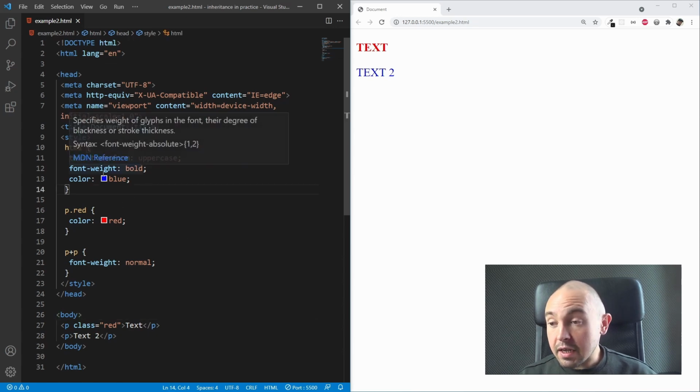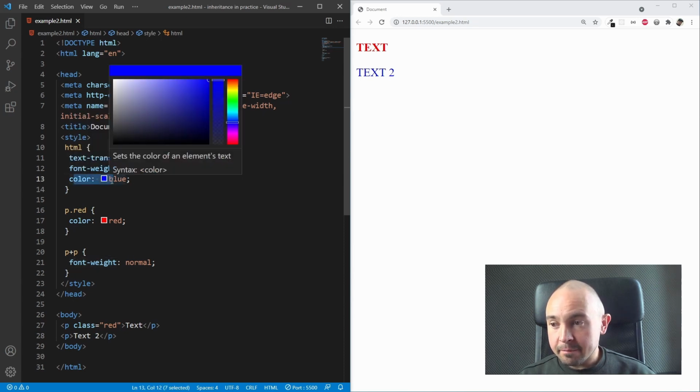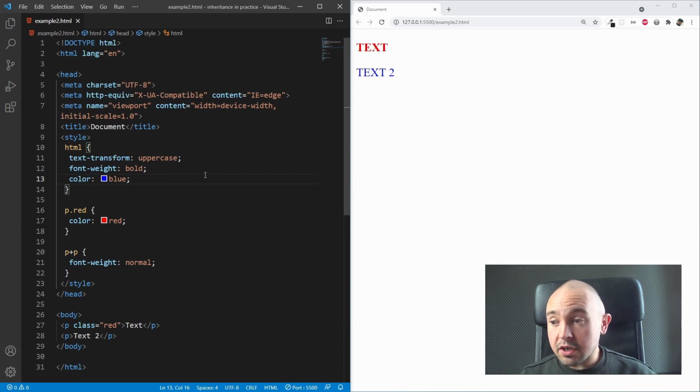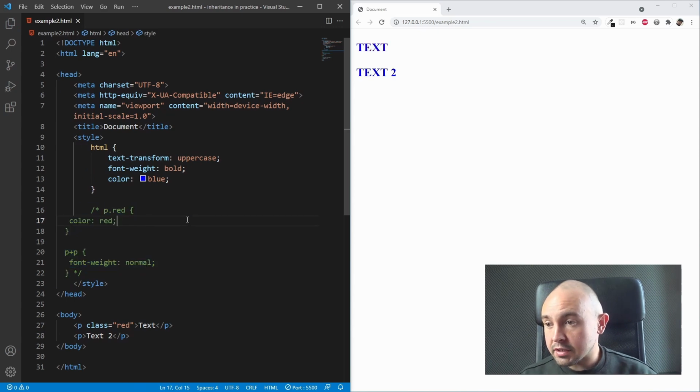And we have styles in our style tag, where we assign some properties for our HTML element: the text transform property, font weight, and the color. And we already know that those 3 properties are inherited. But then I precisely assigned a color to our first p tag, and I set it to be red, and I precisely set the font weight for our second element, and I set it to be normal. Inheritance only works when there's no precise rule for a specific element.